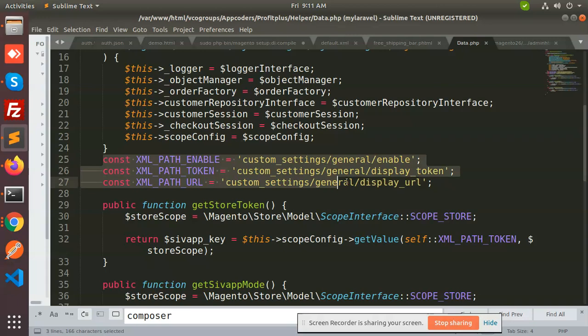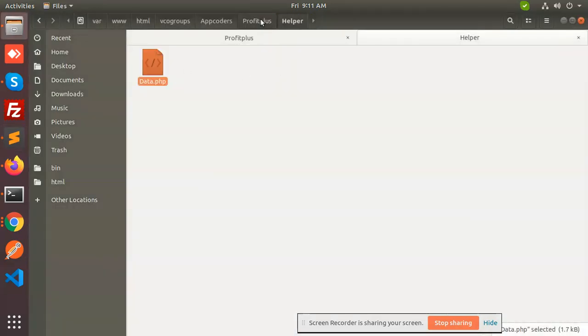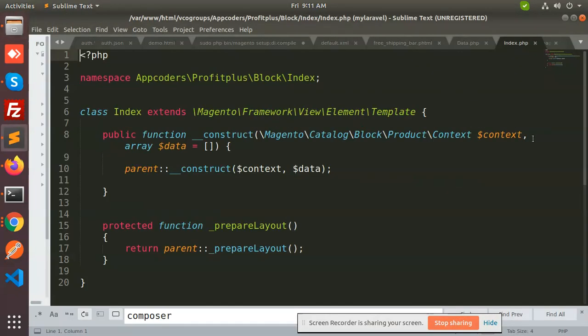You can use these constants and just use this config to get the value, self XML path token. It will return the text that has been displayed in that section, and just call this function get store token, just this helper data, wherever you want to call. And it will just give you the data accordingly, and you can call it in the block, or you can also go and check with the block. If I go to the block, how do I call this block?